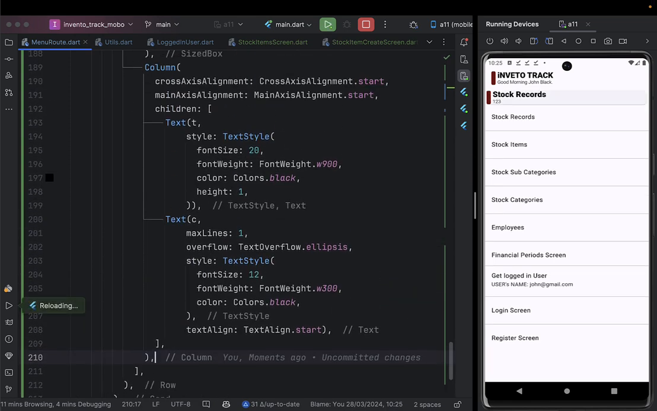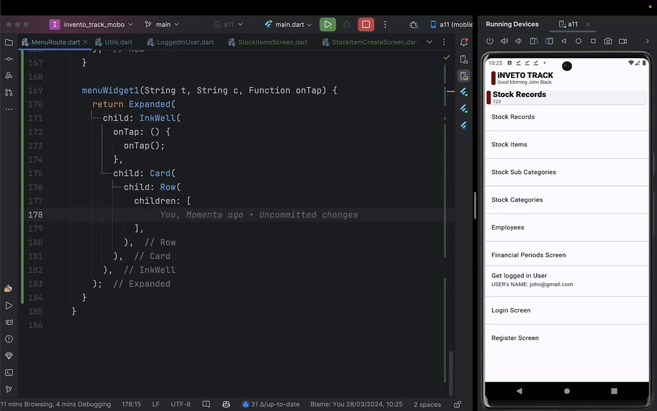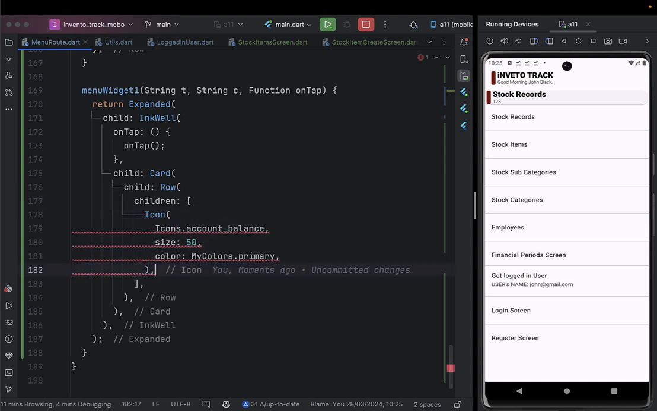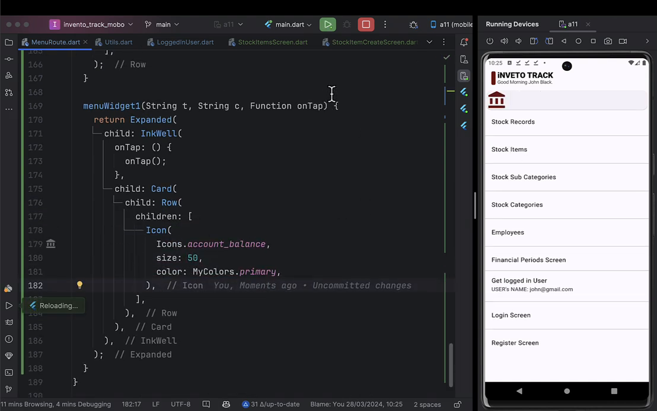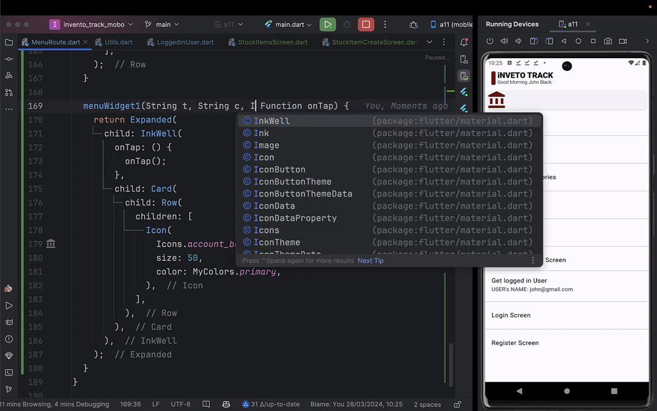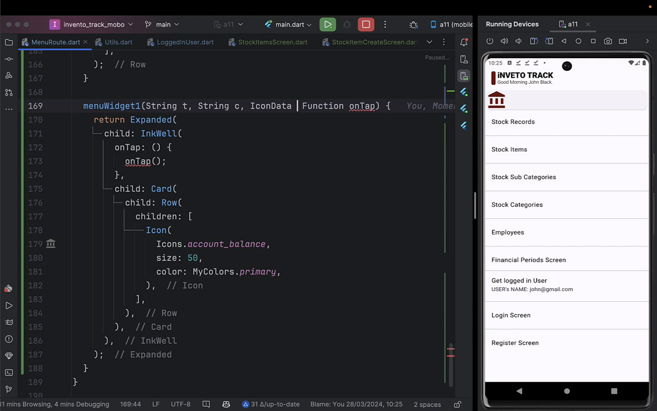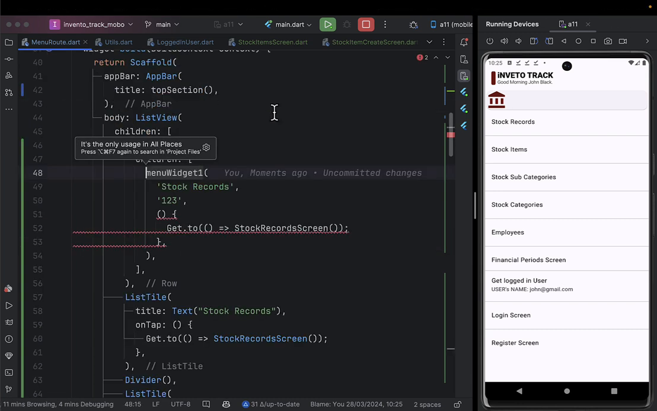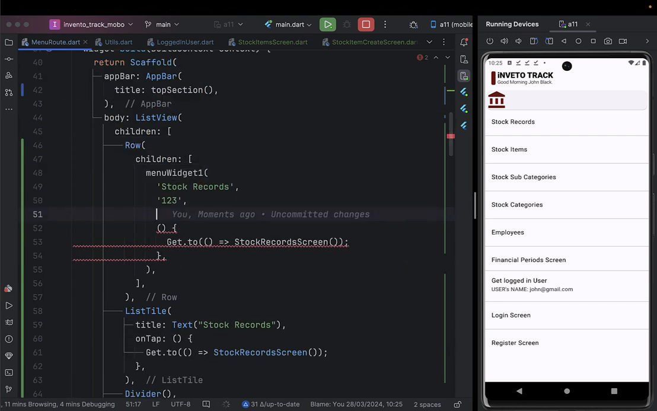Let me see what these guys are giving me. I'm going to have an icon. So for example, I'm going to go ahead and put here an icon, like that one. So let me also be receiving here an icon, by the way. So I put here IconData icon. So I'll come here and put this icon here. Okay, so let me go ahead and pass here some icon, something like that.